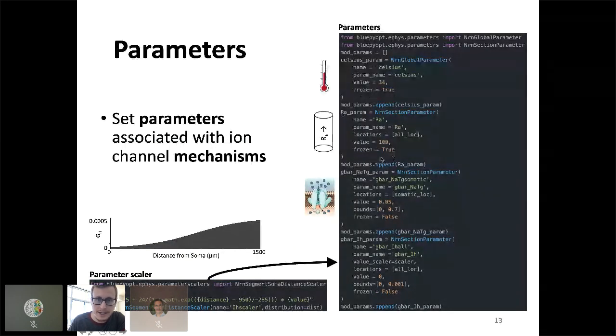Here's an example of a section parameter that is also frozen and does not vary in the optimization, so the axial resistance. And here's an example with sodium channels where I do want it to vary in the optimization. I want the optimization to find optimal solutions of sodium conductance. So I'd set frozen to false, and I'd give it a boundary from, in this case, 0 to 0.7. And that's the lower and upper bounds through which it can vary in the optimization.